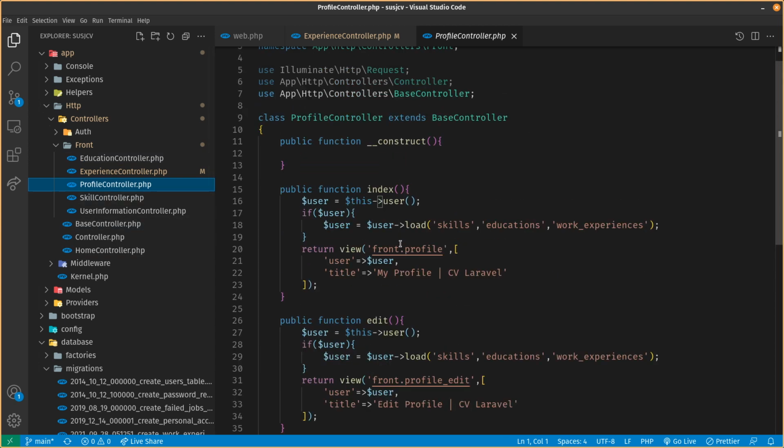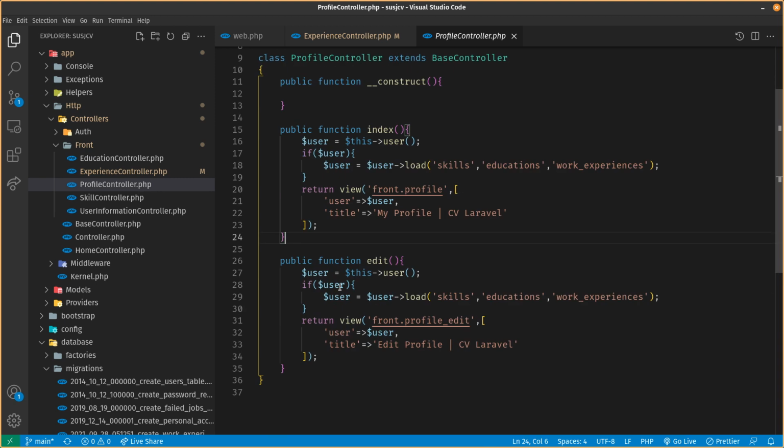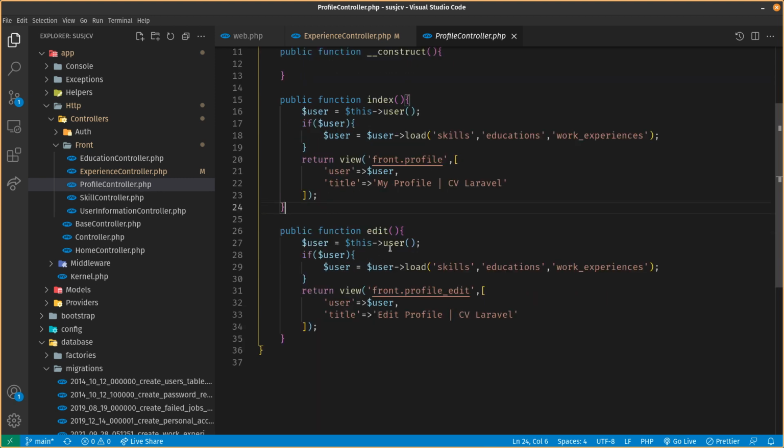Also this index in the profile controller, I hope in this profile controller we are displaying all of the data of the user. So we are getting this user, loading all of these relationships and passing it to the front profile. Okay, and then we are doing edit.